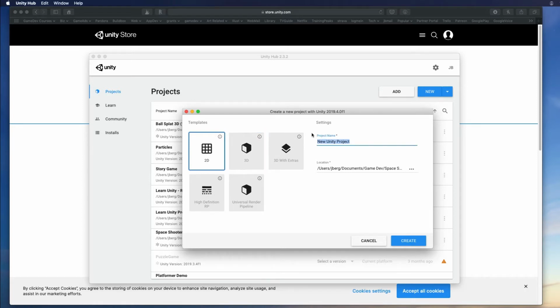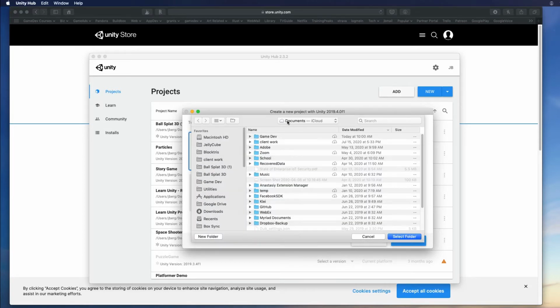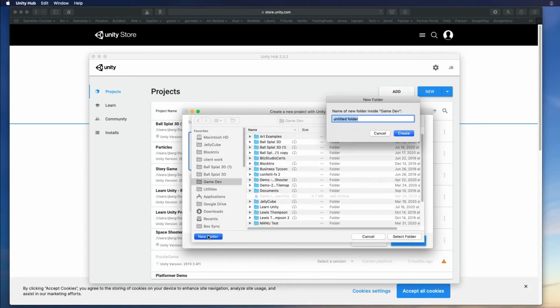In this first project, I'm gonna go ahead and start with just showing you the Unity interface. In the next project, we'll move on to other steps. So let's go ahead and the first thing is we want to select 2D, and I'm going to call this Space Shooter Tutorial. You can name it whatever you want. I'm going to go ahead and save this in a folder in my game dev folder on my computer, and we'll call this Space Shooter Demo.